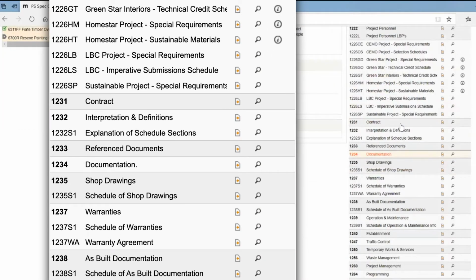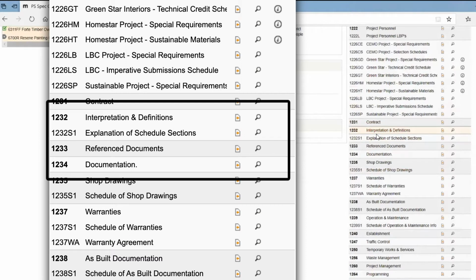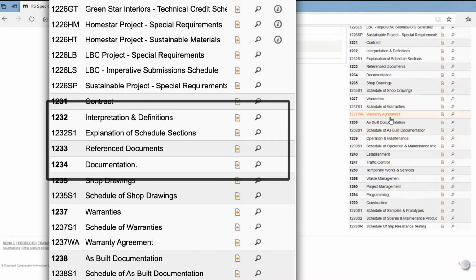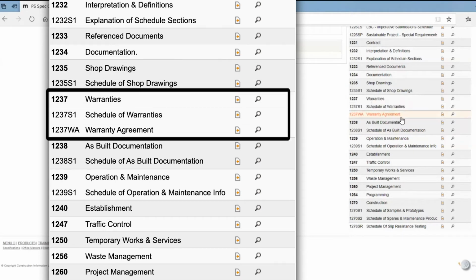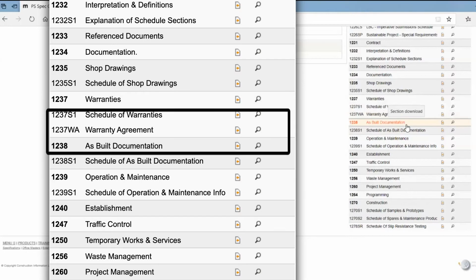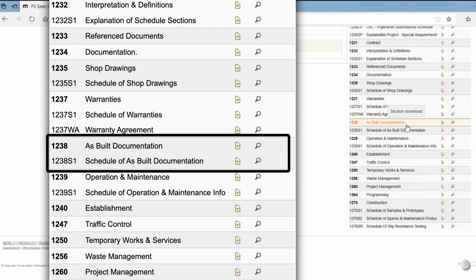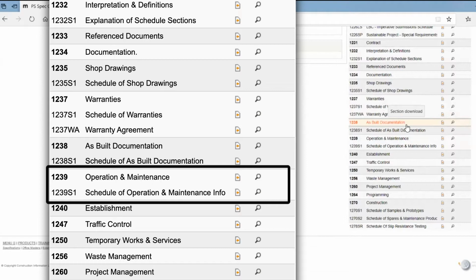You will also see some information here: interpretations, definitions, explanation of schedule sections, reference documents and documentation and the likes. So that's a little bit about the language that's used and what the intent of the specification is. And so that just gives some clarity to people picking up the specification. Then further down you have some of the overarching specifics, for example warranties and as-built documentation, operation and maintenance and the likes. And these are all bits of information that are referencing back to product-based work sections.